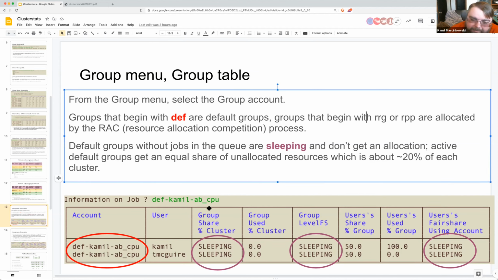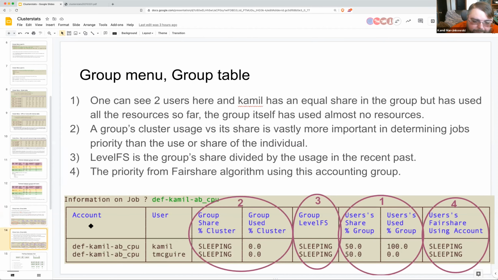And here, we could see all this information. So we can see that there's 2 users here, Camille and Terry Maguire. And we can see that, first of all, the user share of the group, both of us have equal share in the group. Although Camille, myself, is the only one that has run in this group.